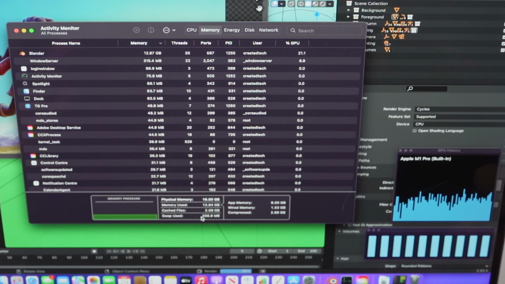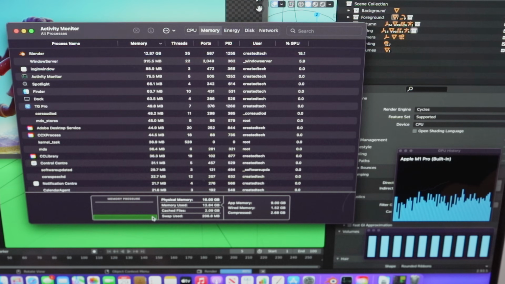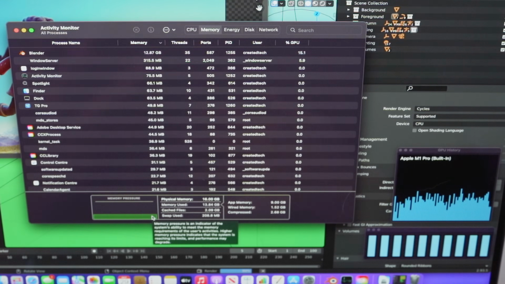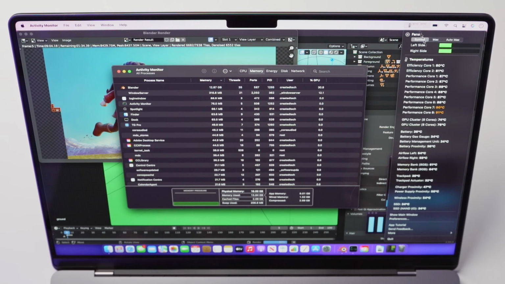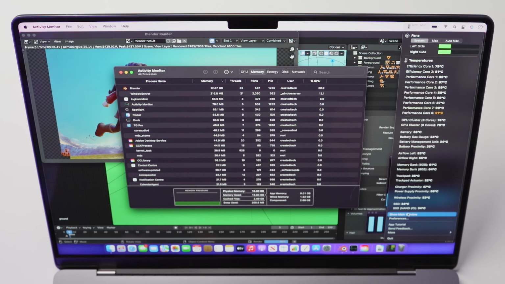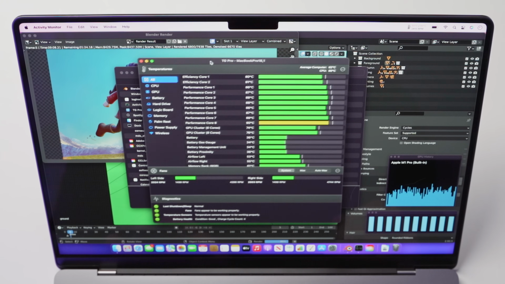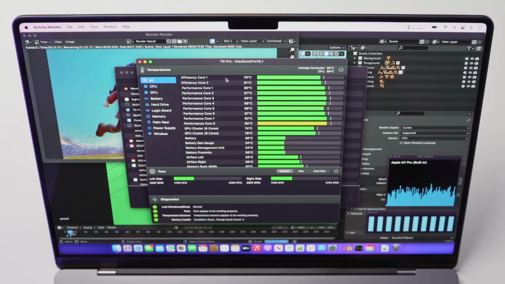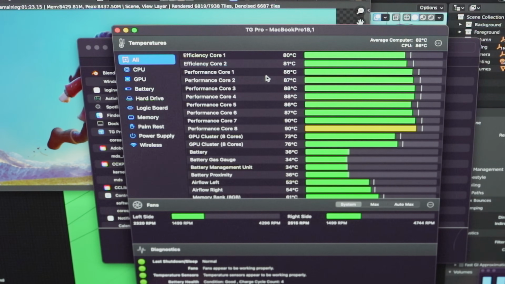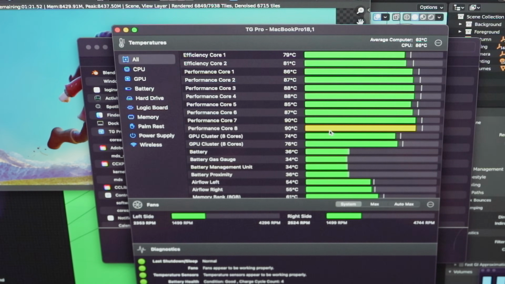We're using 200 MB of swap, which is not much. And the memory pressure there isn't too bad at all. So it seems like 16 GB is enough for this particular render. And if we now have a look at the temperatures of the CPU cores, we can see here that the efficiency cores are around 80 degrees Celsius, but all of the performance cores, which is performance core 1 to performance core 8, they are sitting at around 88, 89 degrees.